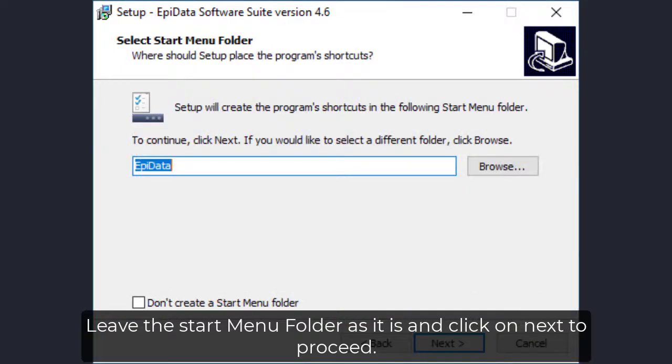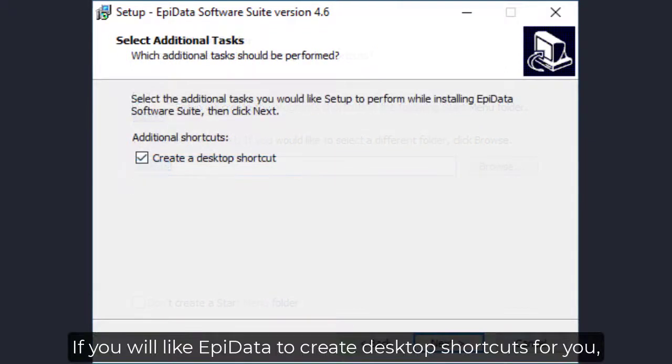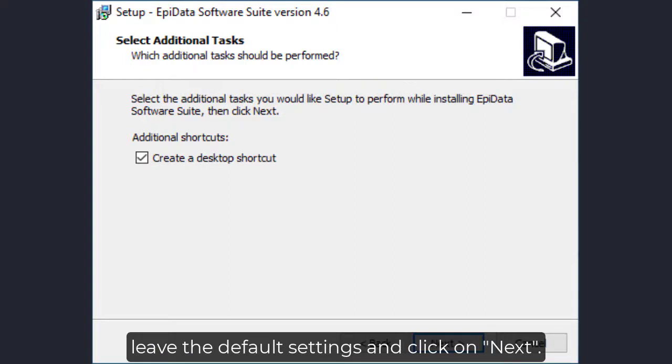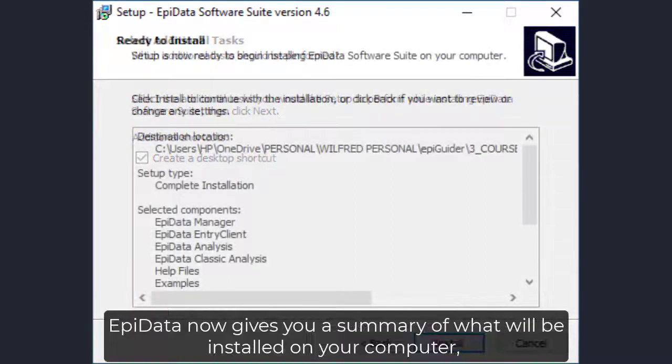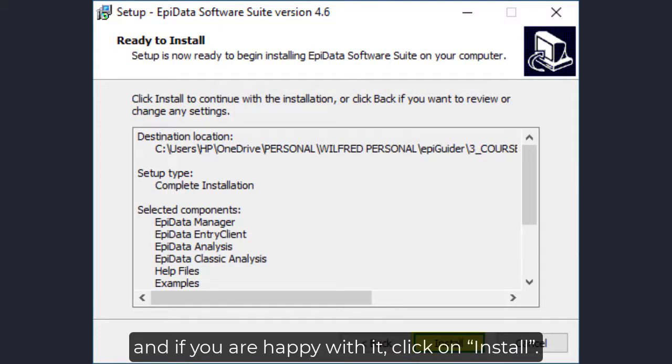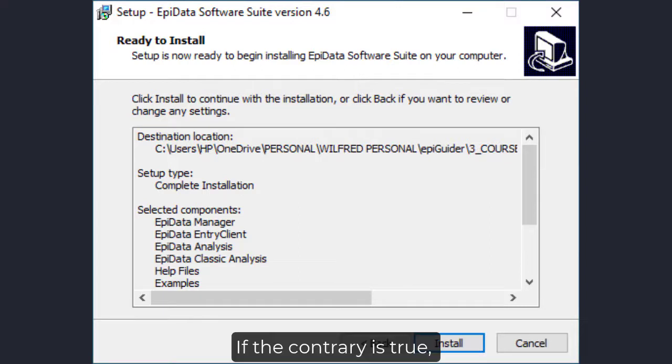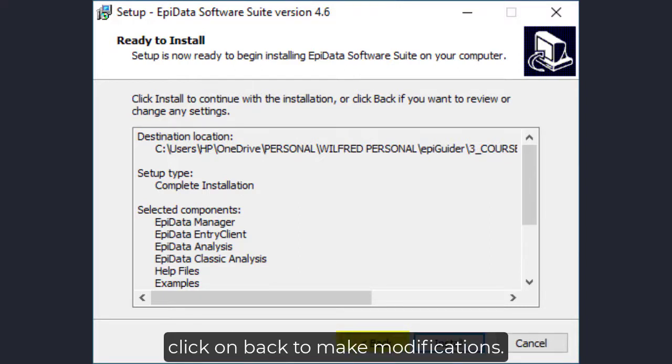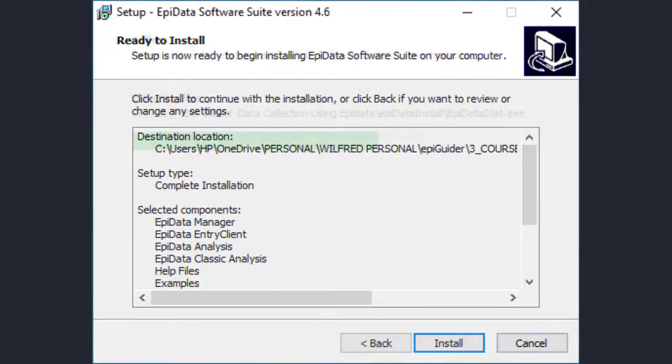Leave the Start menu folder as it is and click on Next to proceed. If you would like EpiData to create desktop shortcuts for you, leave the default settings and click on Next. EpiData now gives you a summary of what will be installed on your computer, and if you are happy with it, click on Install. If the contrary is true, click on Back to make modifications.